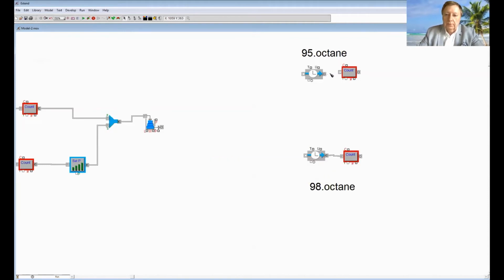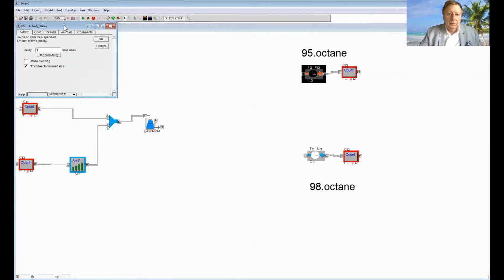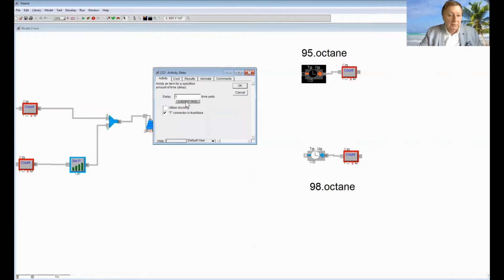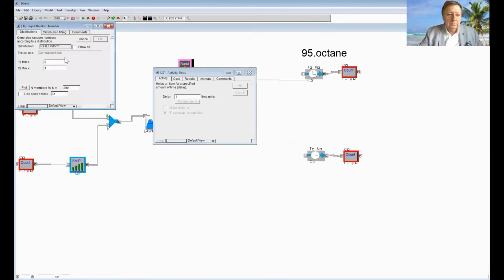And now, perhaps at the same time, we can assign parameters to our two dispensers in conformity with the rules. 95 octane petrol filling time is in the range of 5 to 7 minutes. It means random delay, and this is uniform distribution from 5 minutes to 7 minutes.